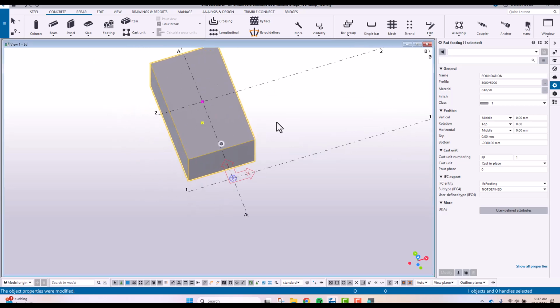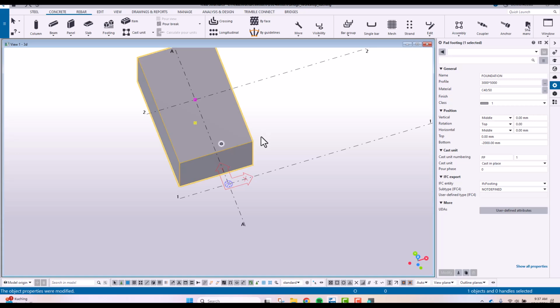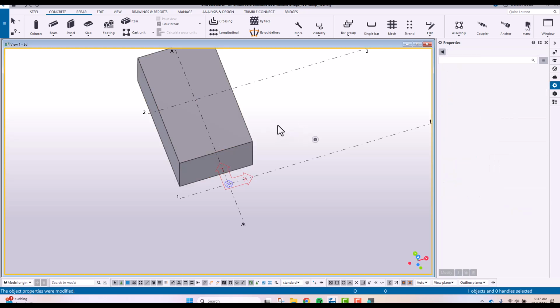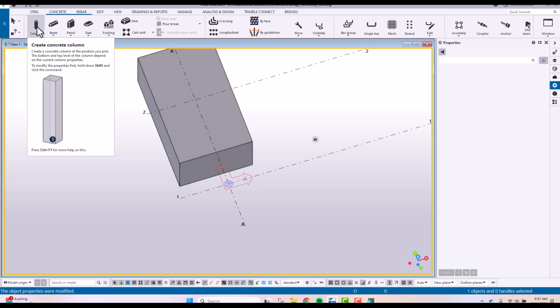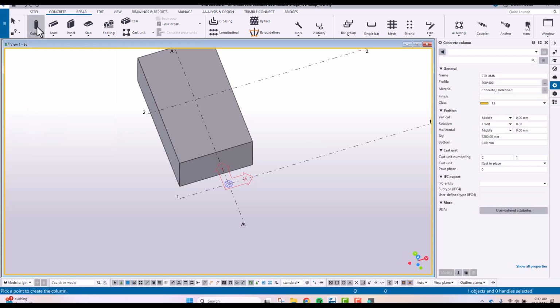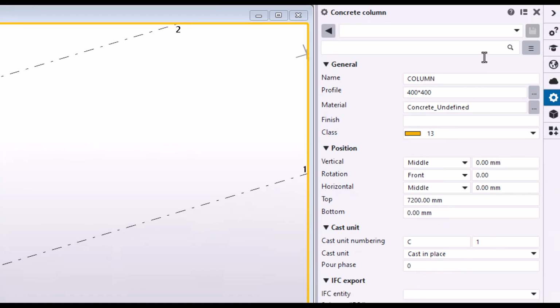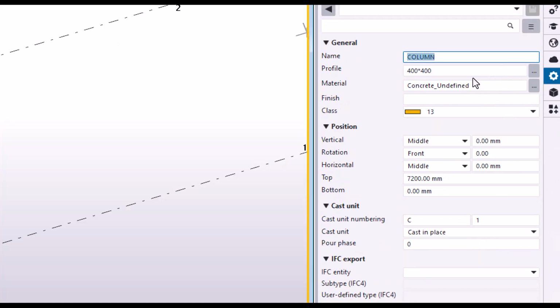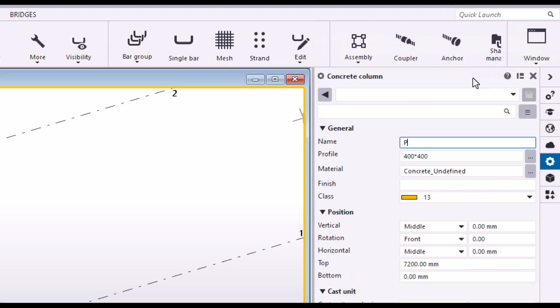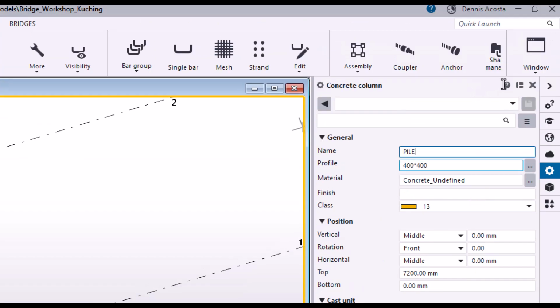Okay. So now, the next thing is we are going to add the pile. Okay? For the pile, maybe you can just simply follow my lead here. So I'm going to use the column. And this time, instead of naming it as a column, I want you to type here pile. Okay? And then the profile is what?